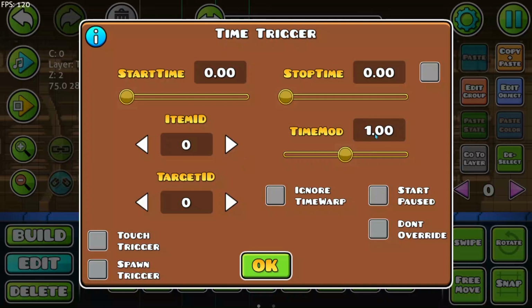1.00 is the default, the normal one. If you set 2, then the time will go double as fast, and if you set a minus here, it counts down like a countdown. We can do like here 1. Let's start the time at, I would say, 10 seconds, and let's say we stop the time at 5 seconds and make it count down. Then it should activate target ID 1.